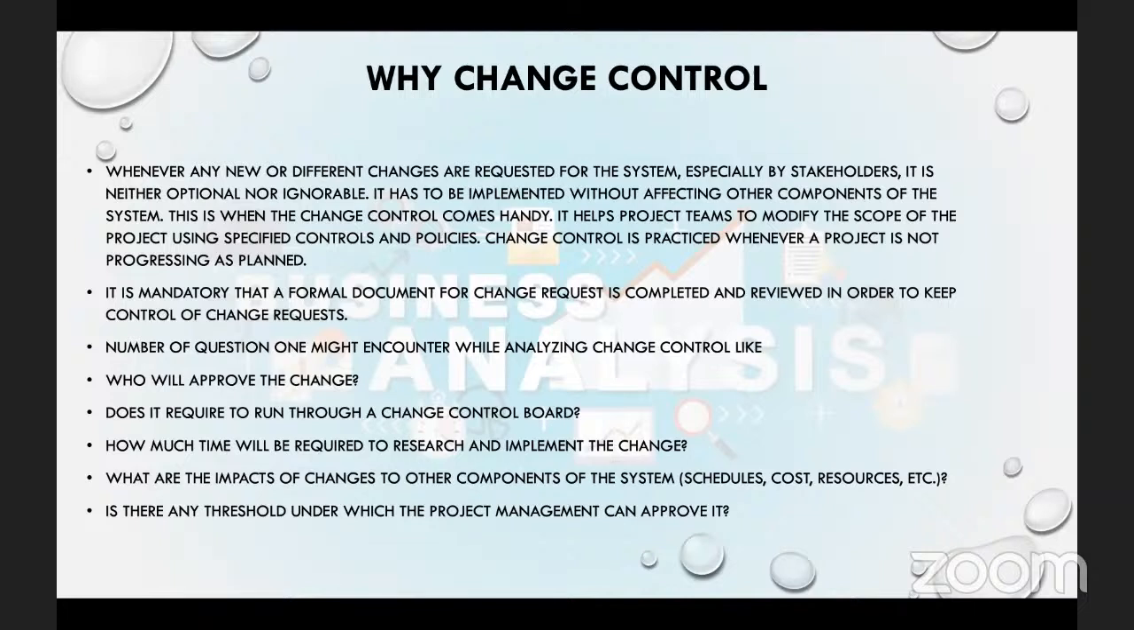So you will not just say today and then tomorrow we are doing it. No, right? We need to review it. We need to look into it critically and say, well, it's okay for us to authorize this change, or let's reject it. Nah, it's not important. What are the impacts of the changes to other components of the system? So this is very important.